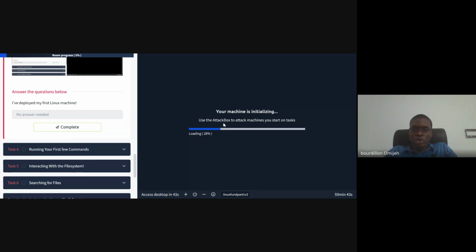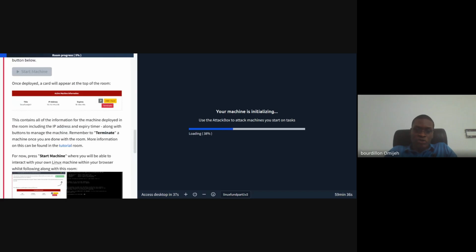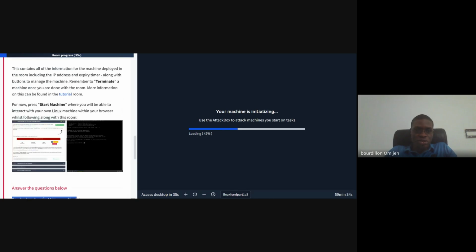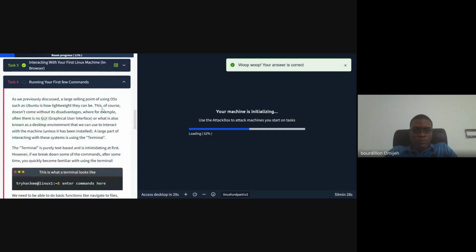So once your machine loads up, once you are done with this question, which says I've deployed my first Linux machine. What do you mean by you have deployed my first Linux machine? That I've started the machine, all right? So you just click complete. Even when it's still loading, just click complete. Go to the next. So now I want to start running our first few commands in the Linux operating system.